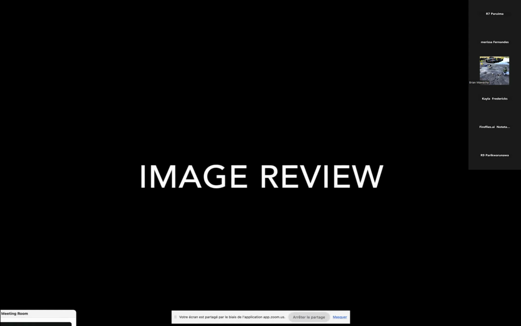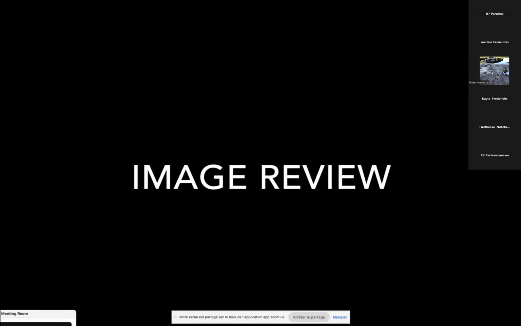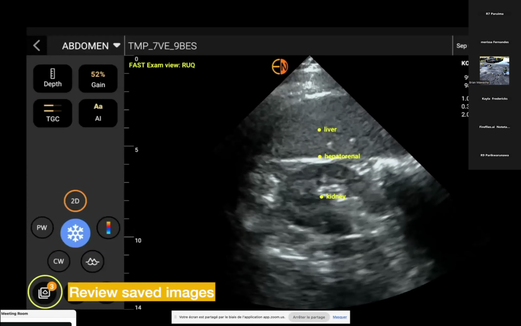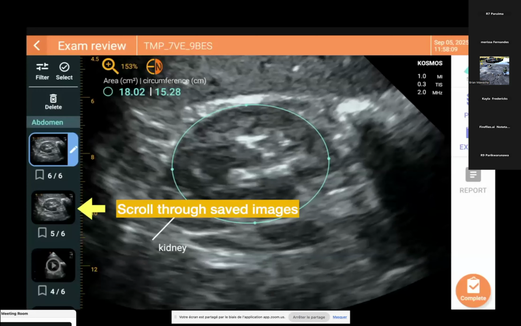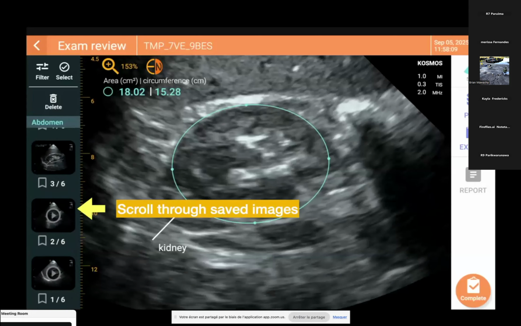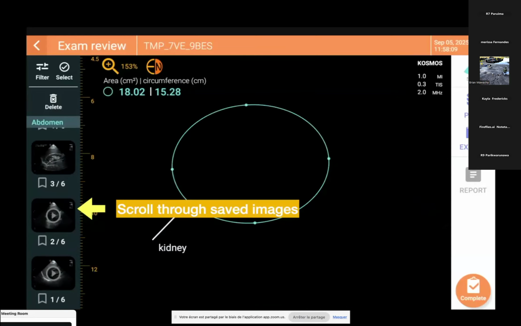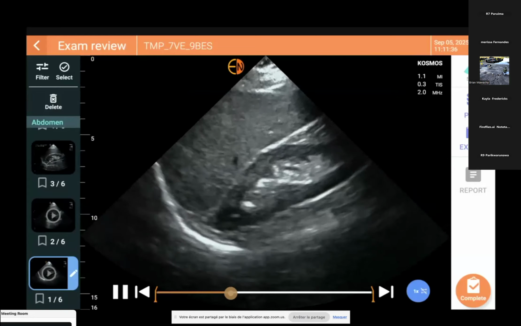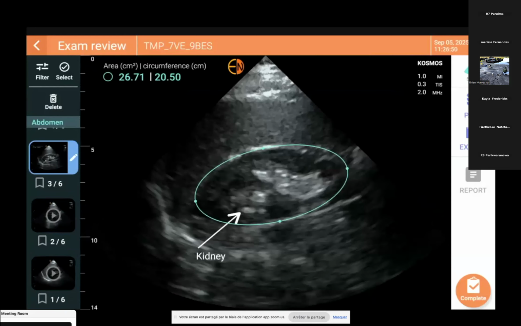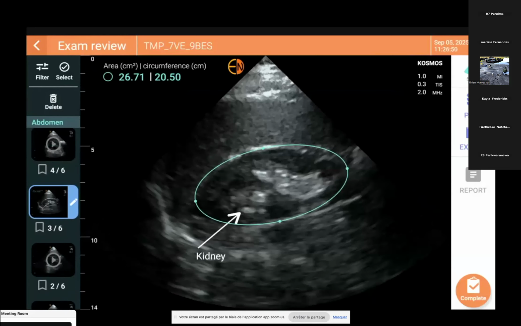For image review, click on this button to visualize recorded videos and images. So scroll through the recorded images on this area. At this point, you have the choice to continue doing more images and measurements or close the exam file.